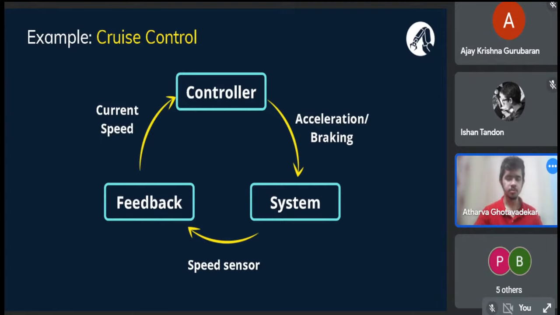So that was a very small example of how a controller might work. A logic you might think about could be, let's say you want to maintain 80. If you go above 80, you want to brake. If you go below 80, you want to accelerate, right? This is a very crude example of how you can do this. We'll discuss more about speed controller later if you join the mini project. But that was just a basic example to tell you what a controller is.